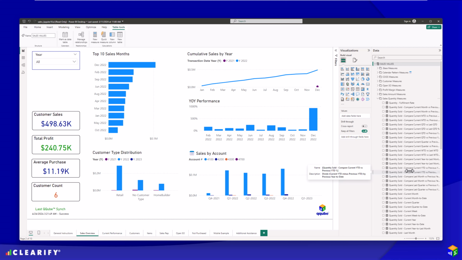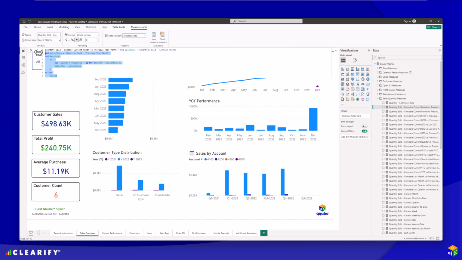These same calculations are also available in Power Pivot. They're called measures, and a measure is created in Microsoft with something called DAX language. This is a Microsoft language that was first introduced in Power Pivot back in 2010.